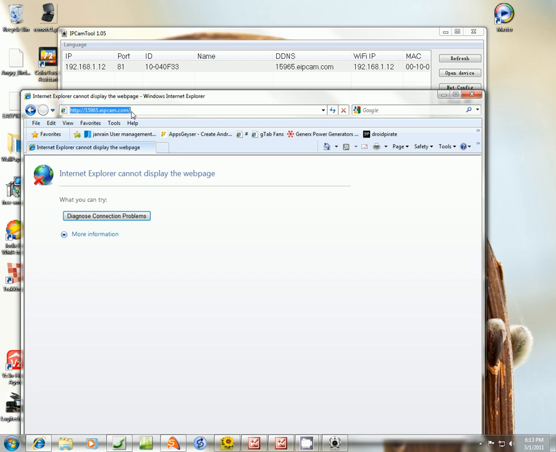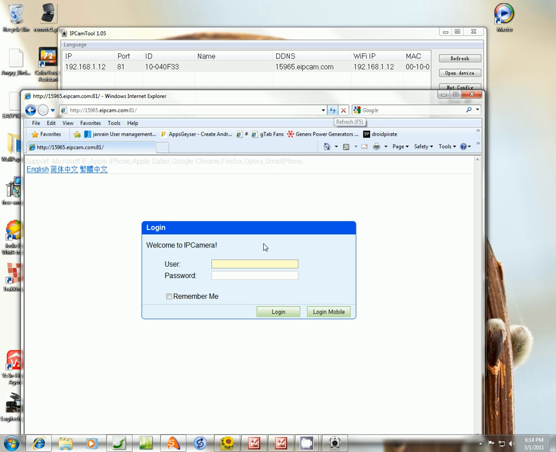You got to always remember when you're using an outside domain address, you have to do after the .com, do colon, and then whatever your port number is. In this case, this camera is set up to port 81. And then we're going to log in. Admin. Hit your login button. We're successfully logged in wirelessly.